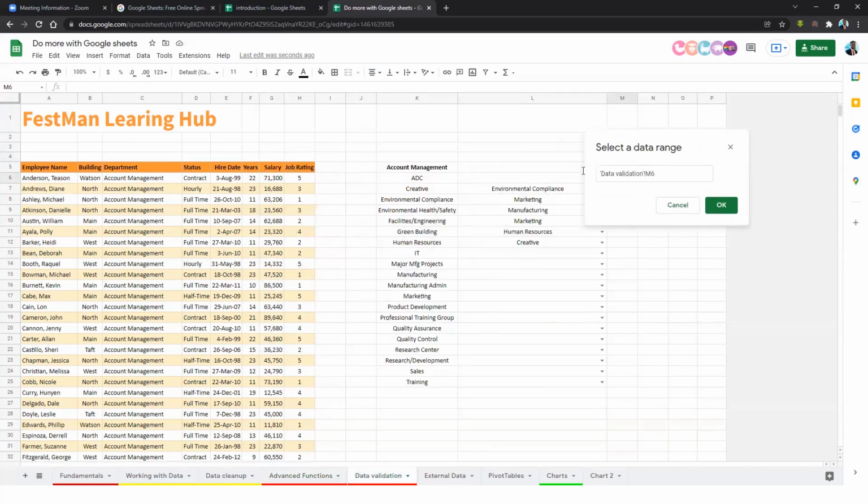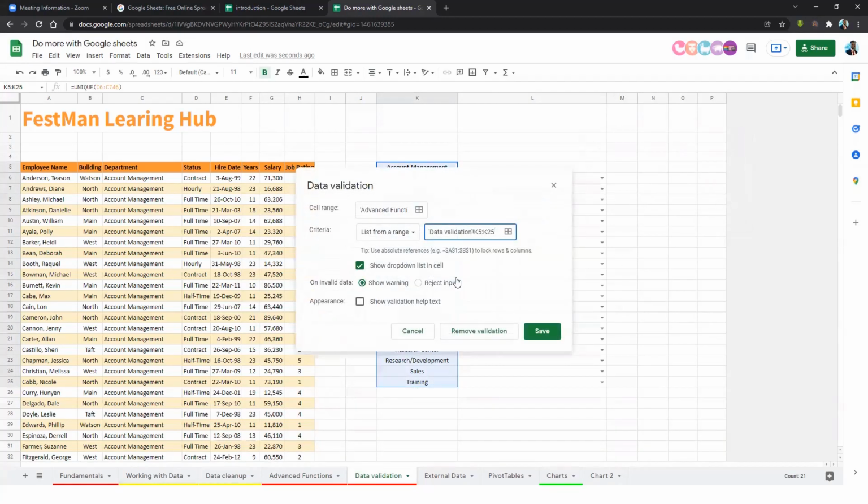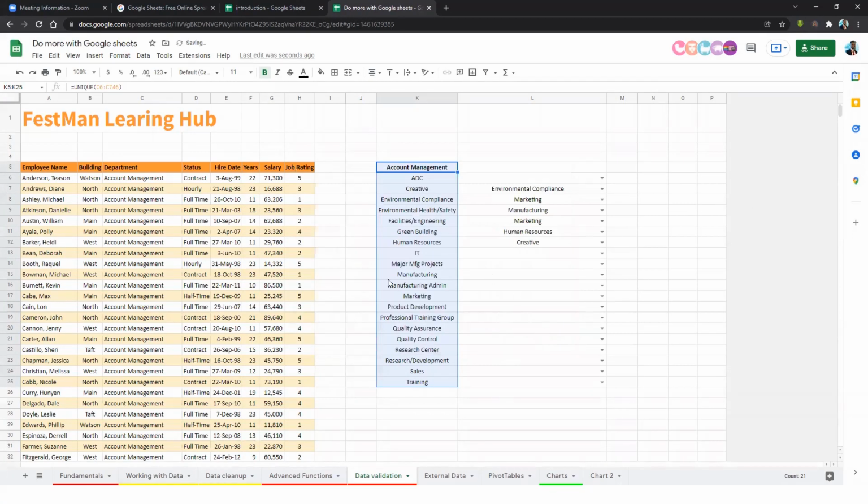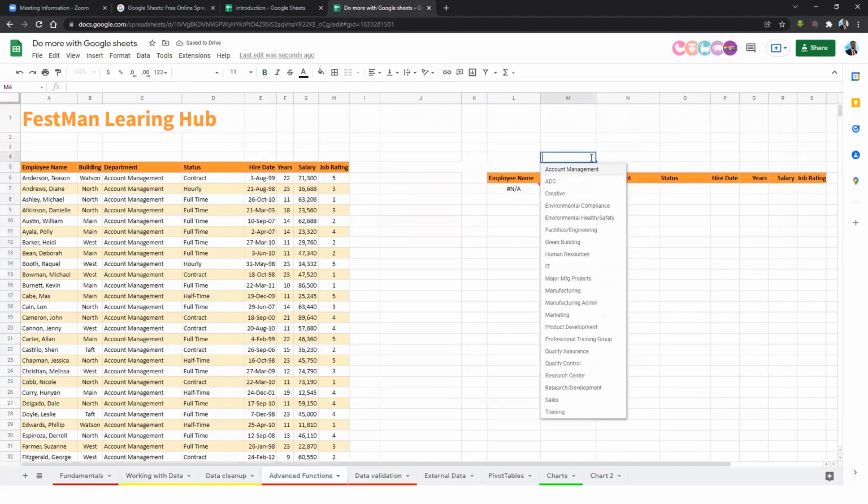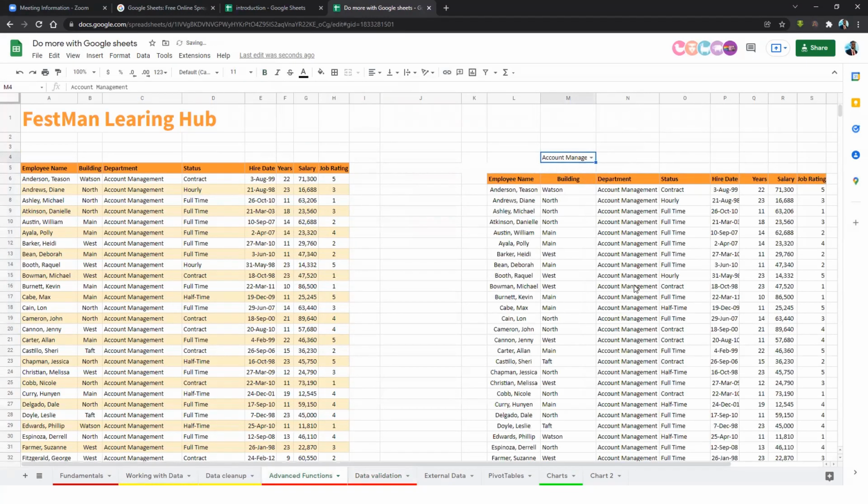Okay, we already have the department here. So I'm going to highlight all of them and click OK. And then pick reject input and click save. So now within my functions, you see that there's a drop down. So here, if I pick account management, the data has been filtered.